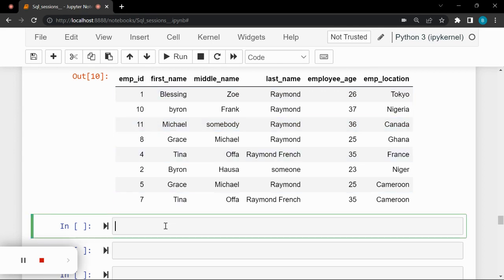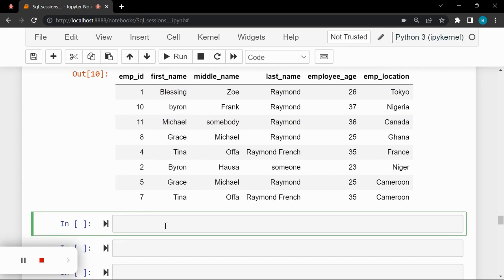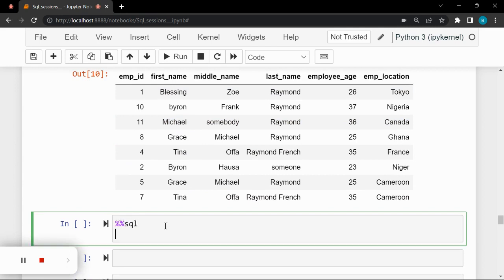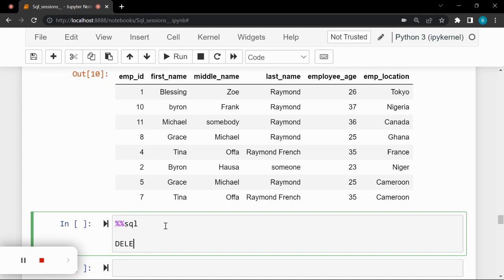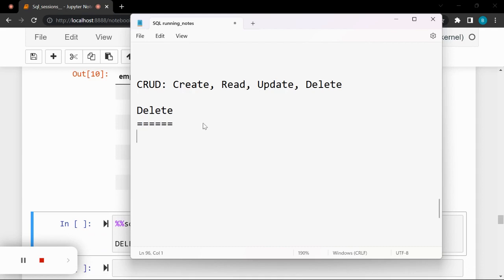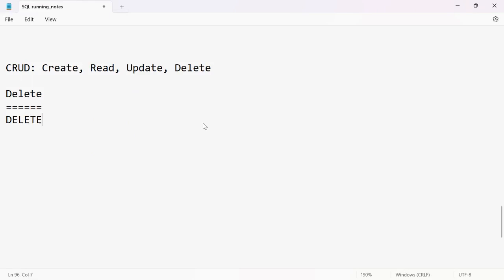To do this, I would start with my magic command, and I would start with the keyword delete. So what am I deleting? Let me write it here. To delete, we would start with the keyword delete. And then, what are you deleting from? You are deleting from the table. So you are going to say delete from table name.